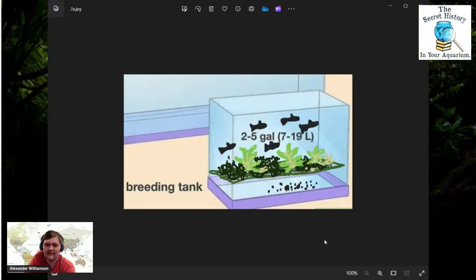And the breeding tank here, we just got some little silhouettes. Really 2 to 5 gallons is fine. I know people who have done it in less. I know people who've literally bred in like a Big Gulp cup. They've bred killifish or bettas or something in a mayonnaise jar. That is something you could do if you wanted to, but it's going to be easiest in a 2.5 gallon tank up to a 5 gallon tank.